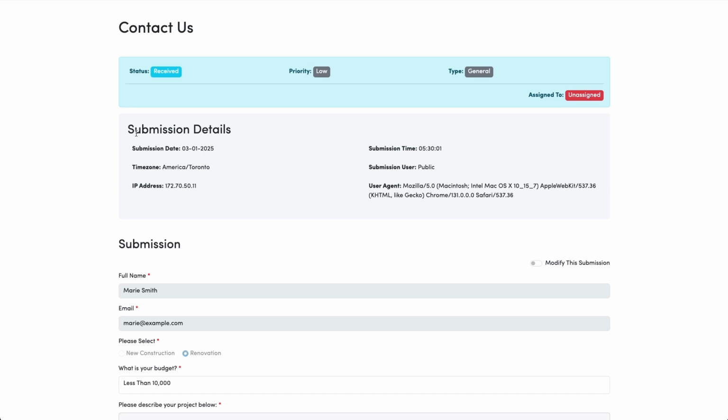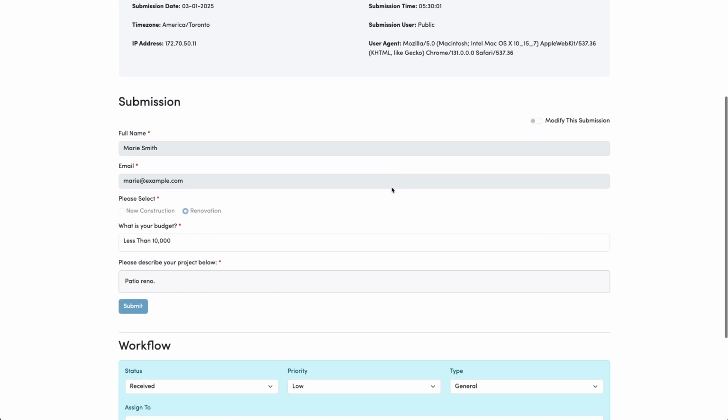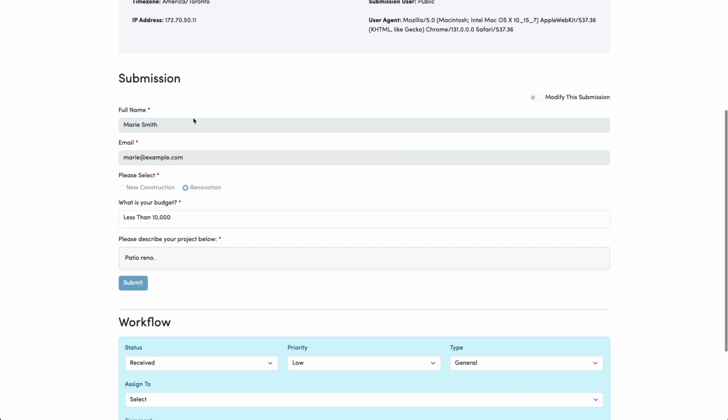You get a little more submission details here. It's giving you the submission date, time zone, IP address, submission time, submission user, and the user agent. And if we scroll down a little bit, this is the submission itself. I was just playing around and adding some submissions, and this is one of the submissions.